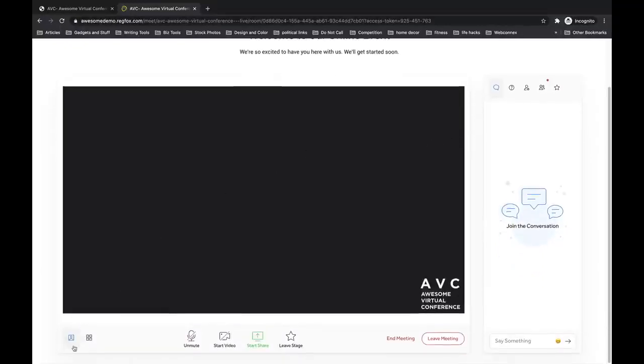One is we have some controls over here for how I want to see the participants or the hosts on the screen here. I can switch it to grid view. I can unmute myself. I can start my video. I can screen share. And I also can leave stage.